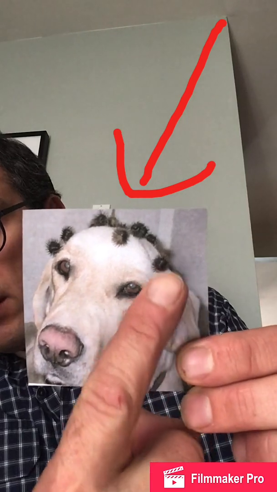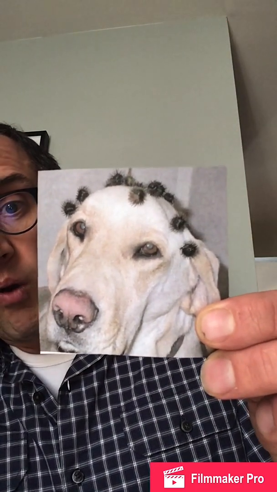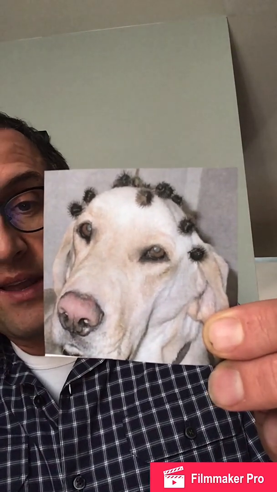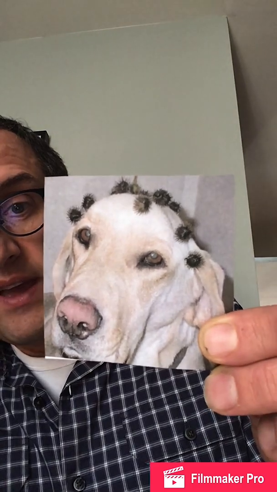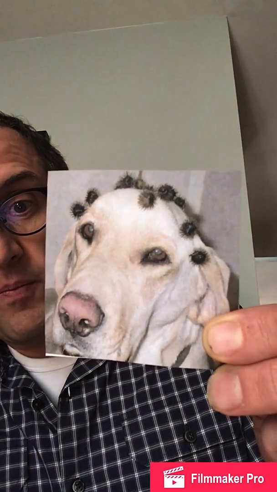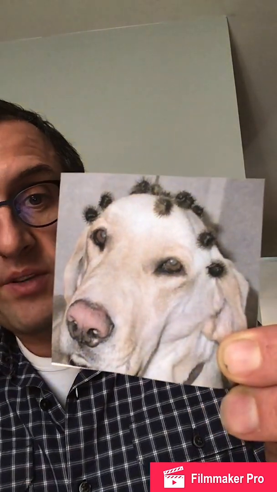Here's a picture of a dog that has lots of burrs stuck on his head. You see them all over here? This dog was probably going for a walk where he shouldn't have been going in the forest, and got some burrs stuck on his fur, and when he goes home or shakes these off, those seeds will come out and plant themselves in a new location. Pretty neat.